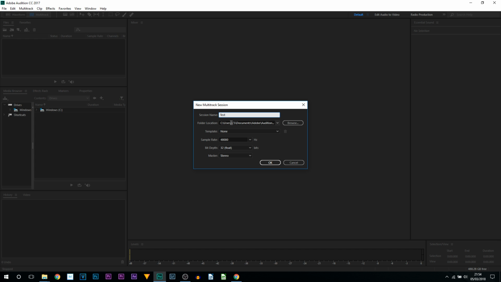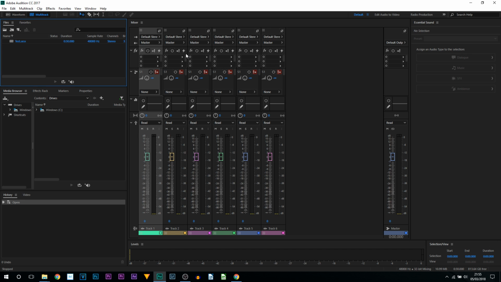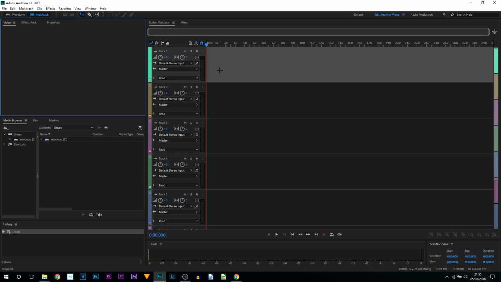And then it says folder location. So this is where you'll save it to. So again, make sure you pick a location which is going to be easy to remember. From there, I just recommend everything staying the same and just selecting OK. Now, you may get taken into the mixer, and this is how the mixer looks. What you want to do is head over to the top right and select Edit Audio to Video. This is what you're going to get, and this is exactly what we want.